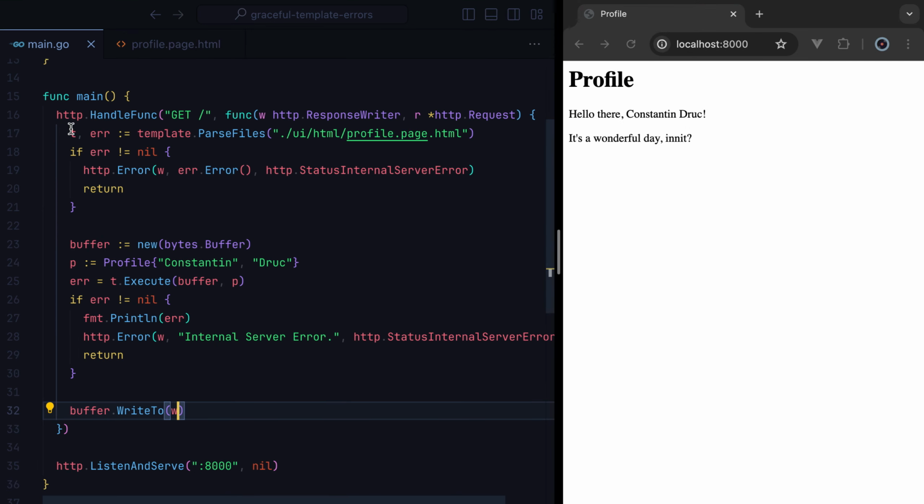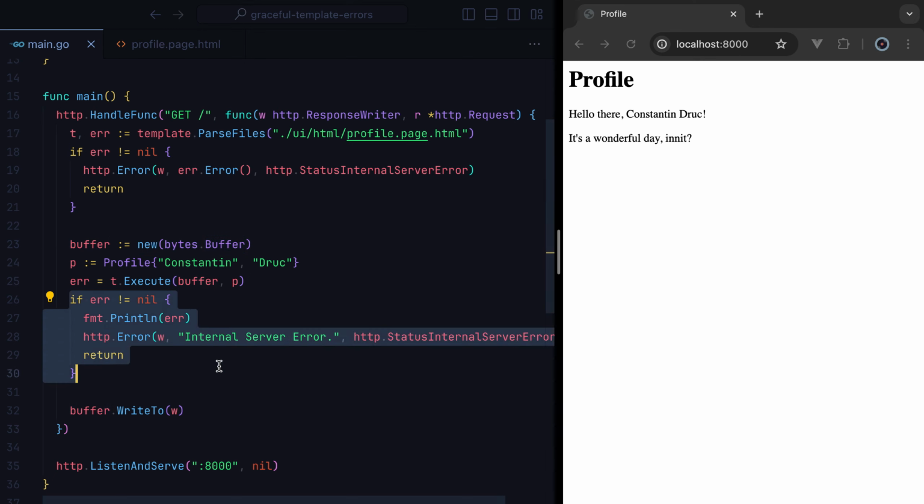Again, what we did here is, instead of writing directly to the HTTP response, risking getting some kind of error and ending up with a partial broken page, we've added a buffer. We try writing to it first. If we get an error, we return an internal server error. But if all goes well, only then we go ahead and transfer what we have in the buffer to the response. And that's how you can gracefully handle template errors in Golang.